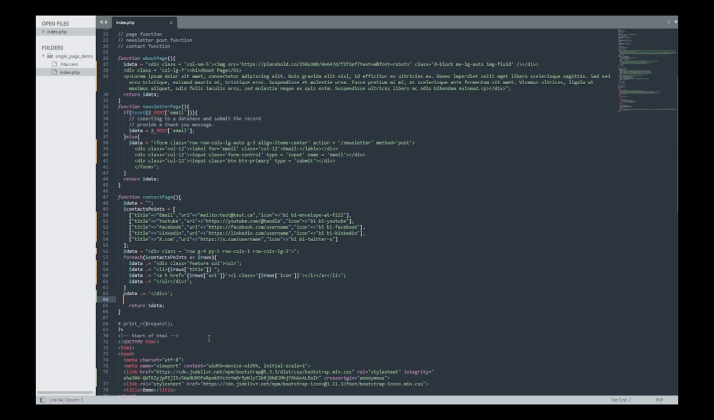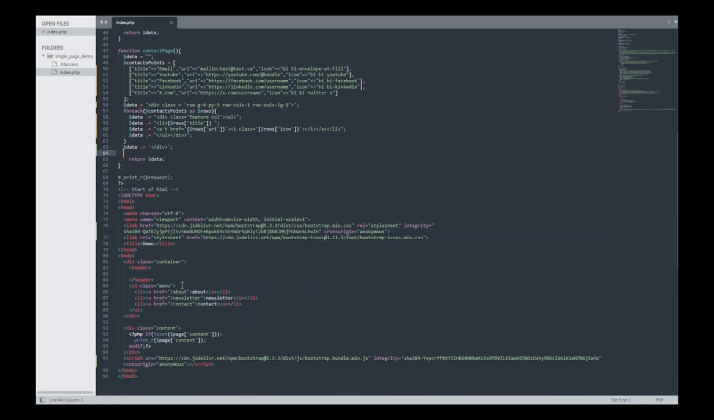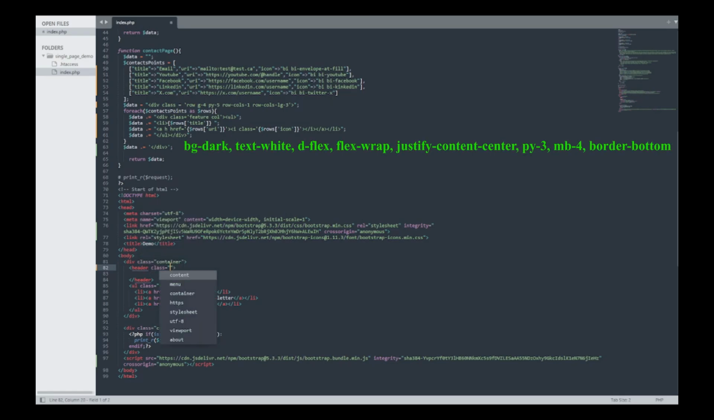Now let's polish up the header. We'll add a dark background, center the title, and style the menu with Bootstrap's navigation classes. Adding a dark background: use a d-flex container with bg-dark, text-white, and justify-content-center to structure and style the header.